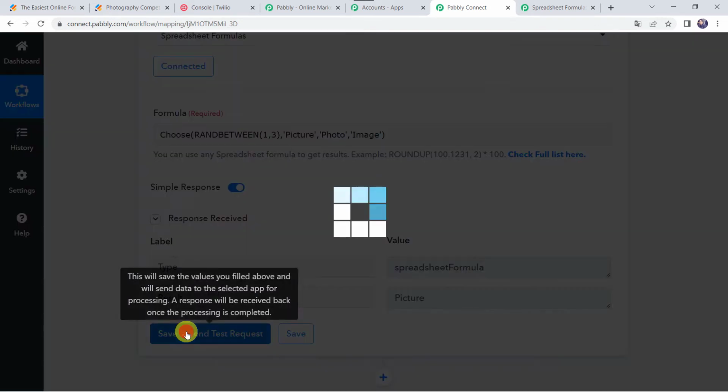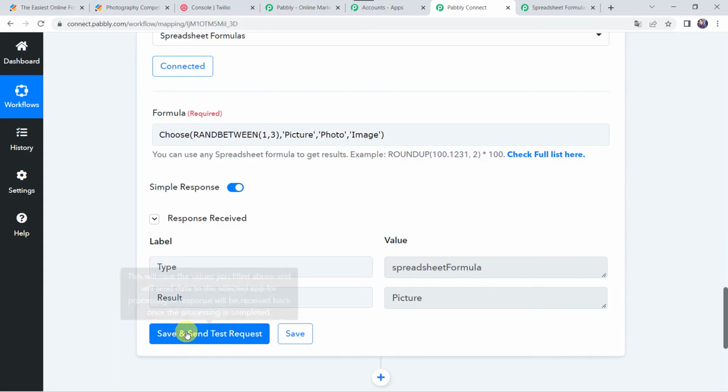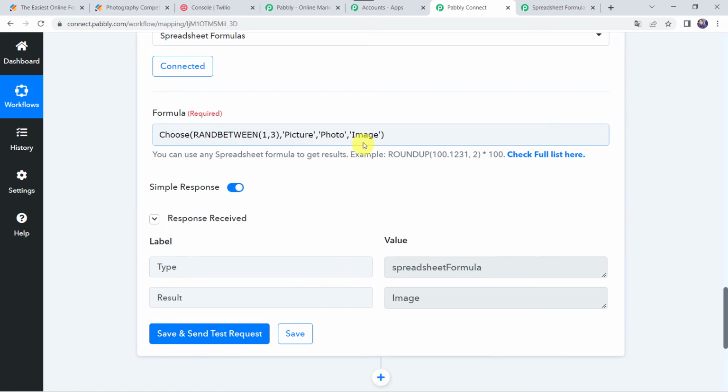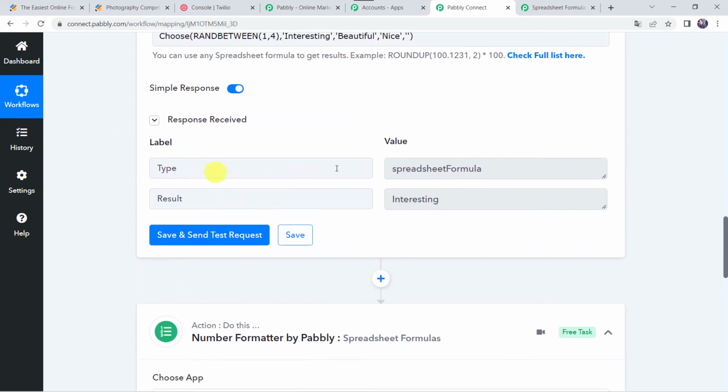Now let us check it once again. Again, picture is chosen. This time we can see that number 3 is picked, and here we have got the result as image. So in this way, a random number will be chosen between these three numbers and the value will be displayed over here. So we have specified two sets of words over here.